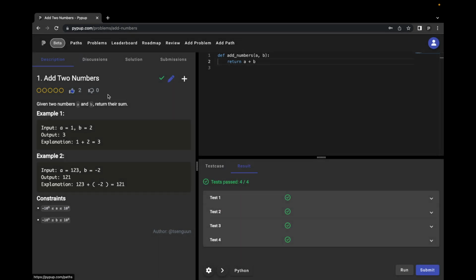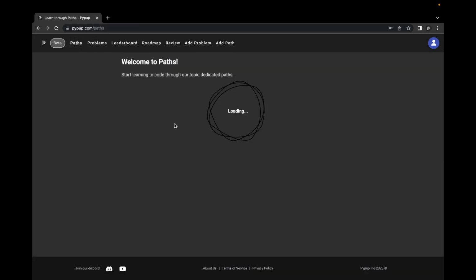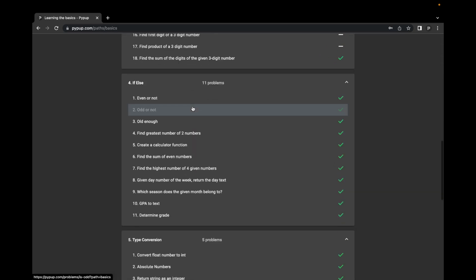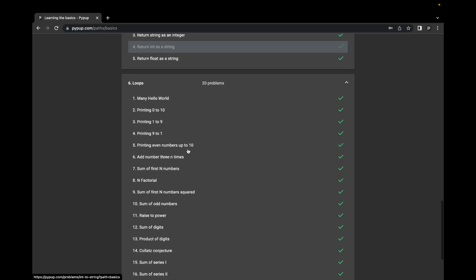Cool, all right. So now we learned about the returns, the inputs. That's like the basic idea behind a function. So you're off to a very good start. And then if you've just followed the paths, let's just go to the learning the basics path, right? And then click, go through all the problems. That's going to be great.